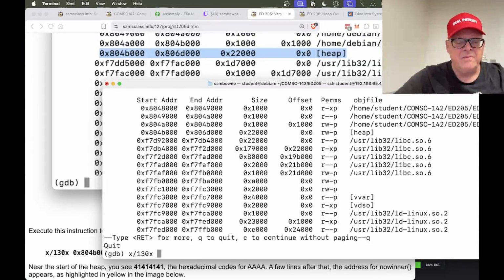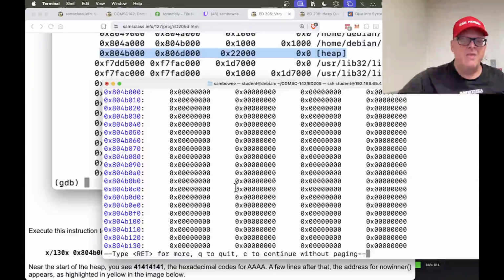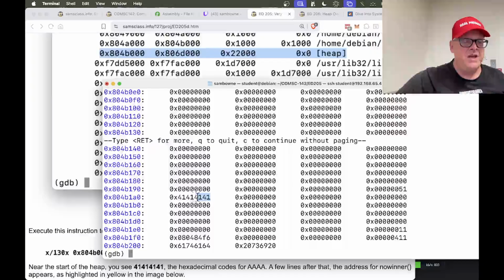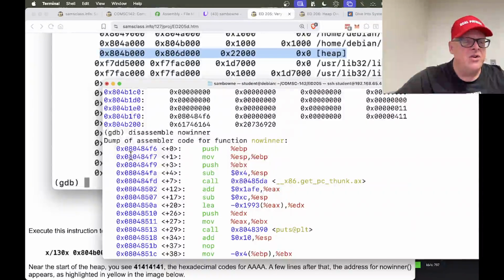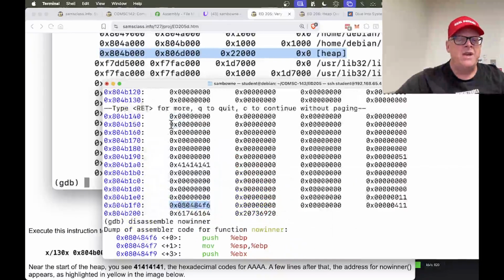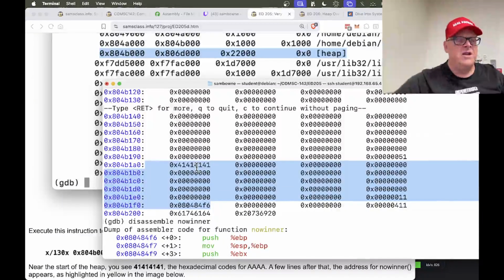at that location. There. So here's a lot of memory. This part of the heap is all zeros. If I press enter, I'll see more. And here you see the 4 A's I put in, 41, 41, 41, 41. And here you see some pointers, and 804 is near where we are. This is actually a pointer to the no winner function. You can verify that by disassembling no winner, and see the no winner function is here, 804 84F6, and that's this number. So this right here is the heap data structure that we talked about. It's 64 characters, you put in the name, and then a pointer to the function you're going to go to.